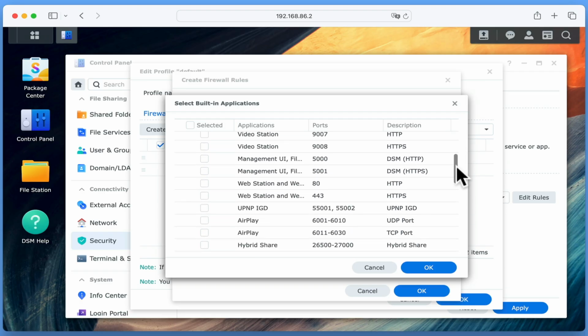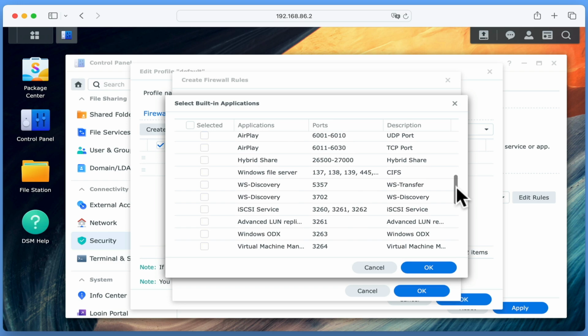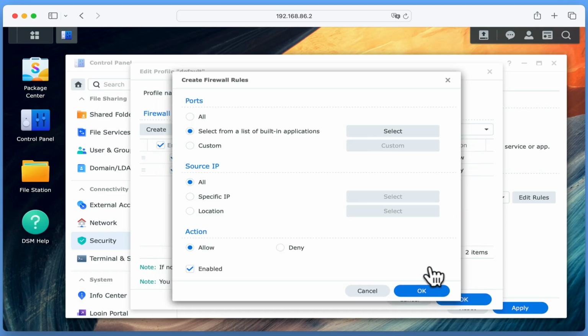Web Service Dynamic Discovery is a protocol that allows services to be detected over a local network. So while it's not something that we need to enable, it does allow Windows and Apple Macintosh computers to more easily browse for printers or network shares on our NAS. After ticking both WS-Discovery options, we're going to select OK.